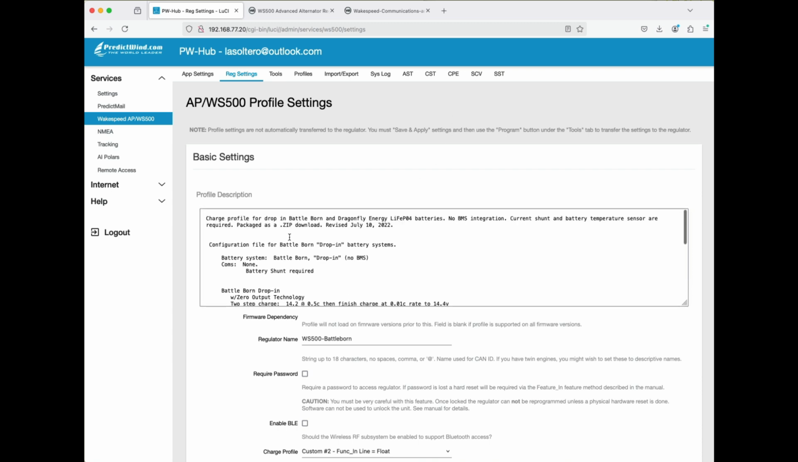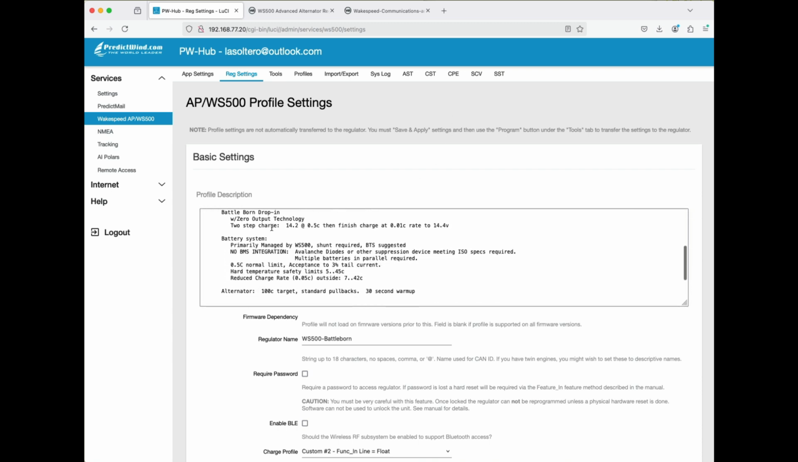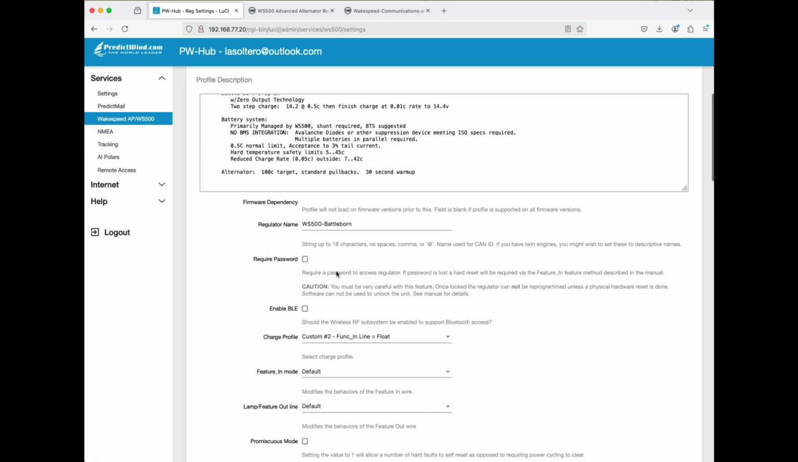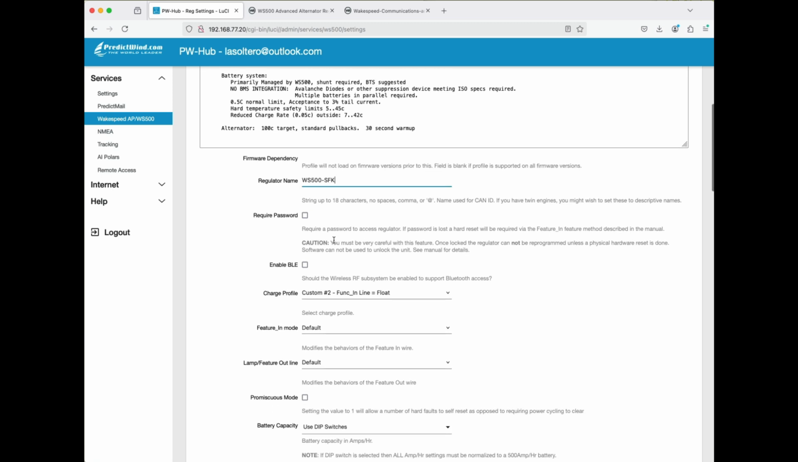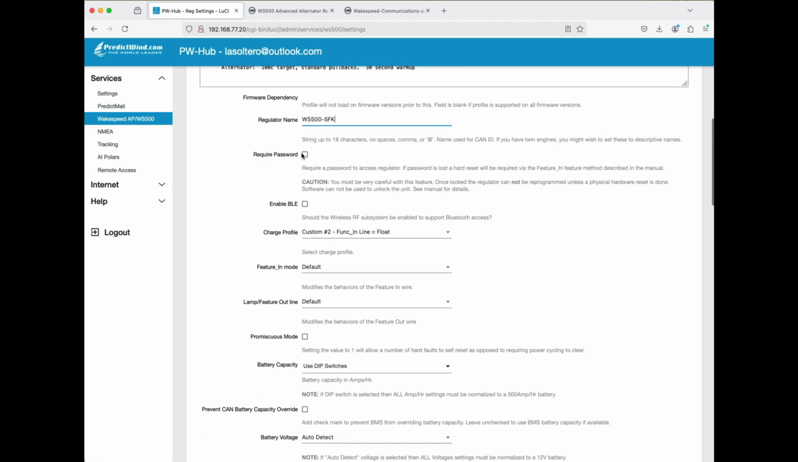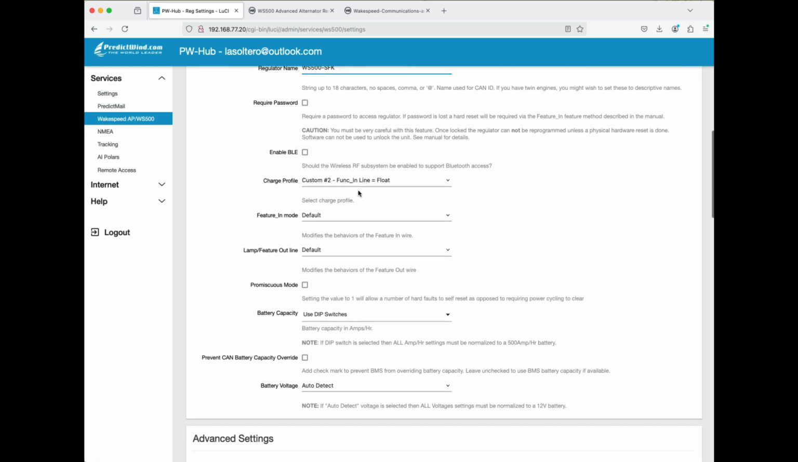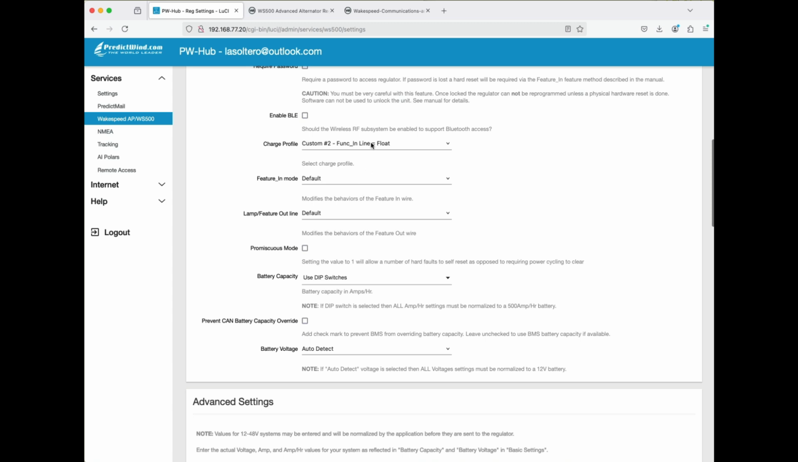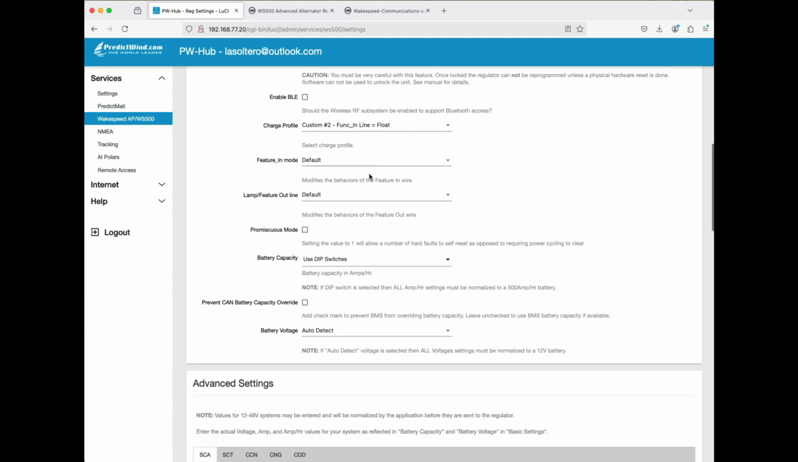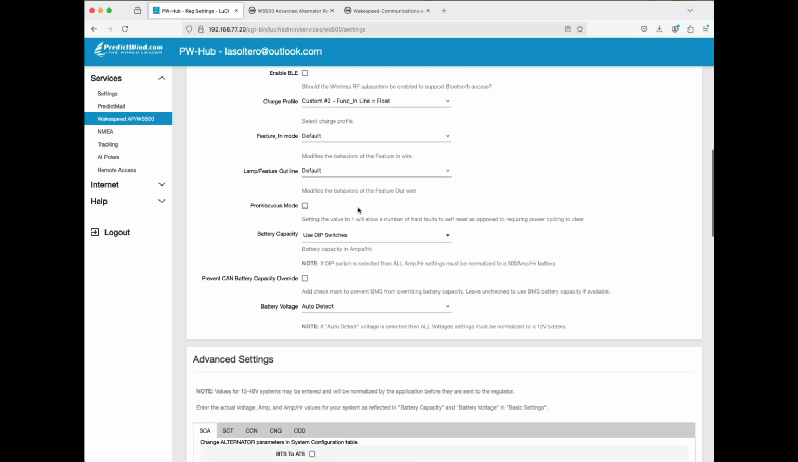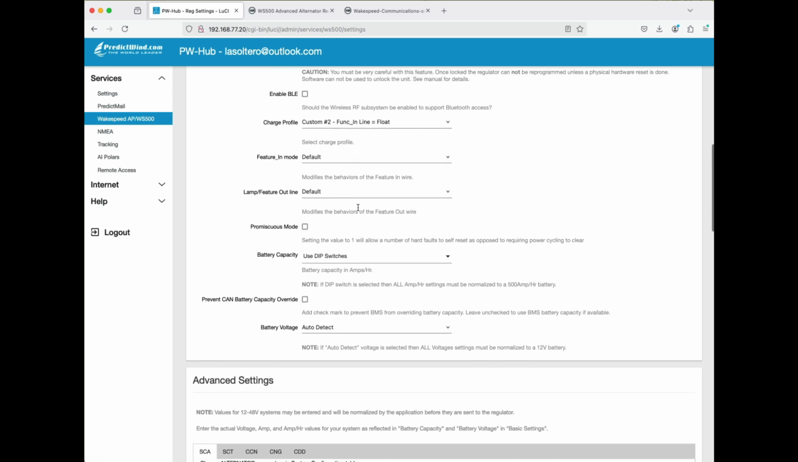You'll notice that the first thing is basically a description of what this profile is. You have a name, so you can change this. I can, for example, change this to SFK, which is the batteries that I'm using. You can put a password on the regulator if you want. On the Pro, you can enable the Bluetooth. Select the charge profile; I think the defaults are really good here. Feature in mode defaults: these are all things you can spend some time looking up in the manual for what they mean.